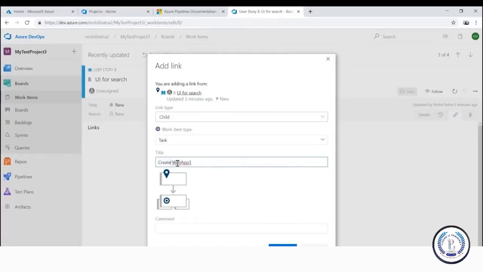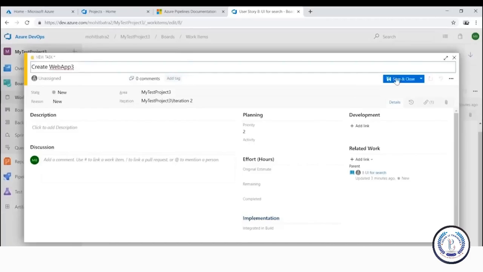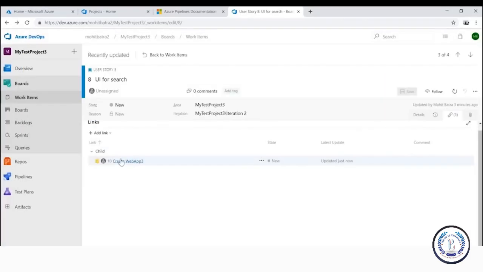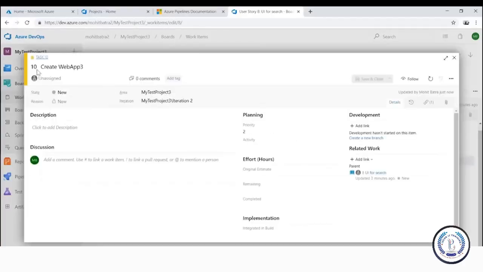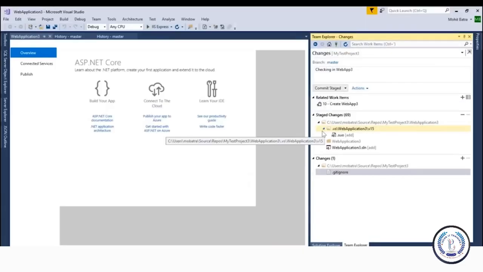I know this is not the way we write the task, but just to give you an idea, I'm just creating a new task called create web app 3. That's it. So it is going to give me the create web app 3 task is ready. I can click on this one and the task number is 10. Okay, so I'm going to copy this one, go back to Visual Studio, and enter the ID of the work item. So I'm going to say 10 is the ID, and you can see the related work item.